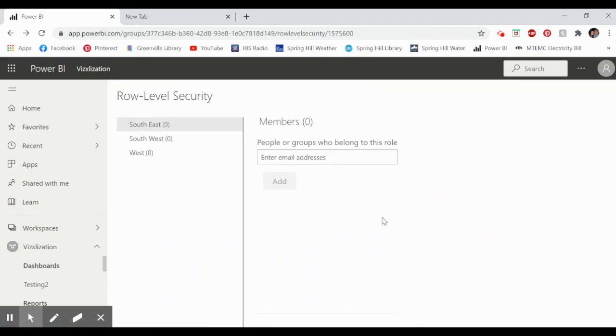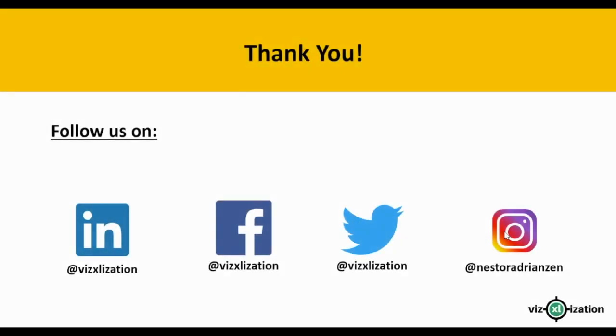So let's go back to our presentation. There you guys have it. We have just learned how to use role level security. As a summary, you can define roles and rules within Power BI Desktop, then publish this report to Power BI Service, and there you can add members or users to the roles, right? Remember also that role level security filters table rows.